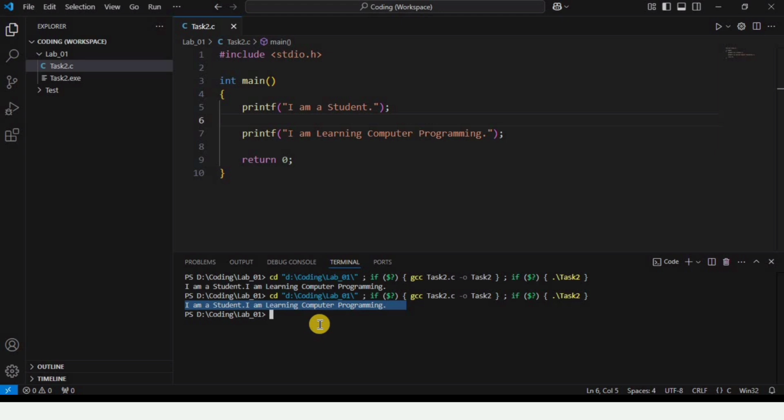We want these two sentences to be printed on separate lines. In order to solve this issue, we use \n, which is an escape sequence. So now let me show you how we can use it.